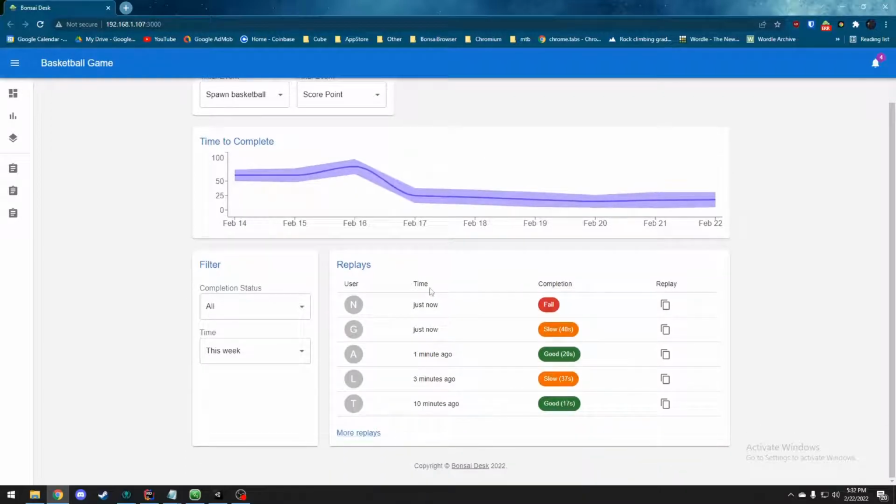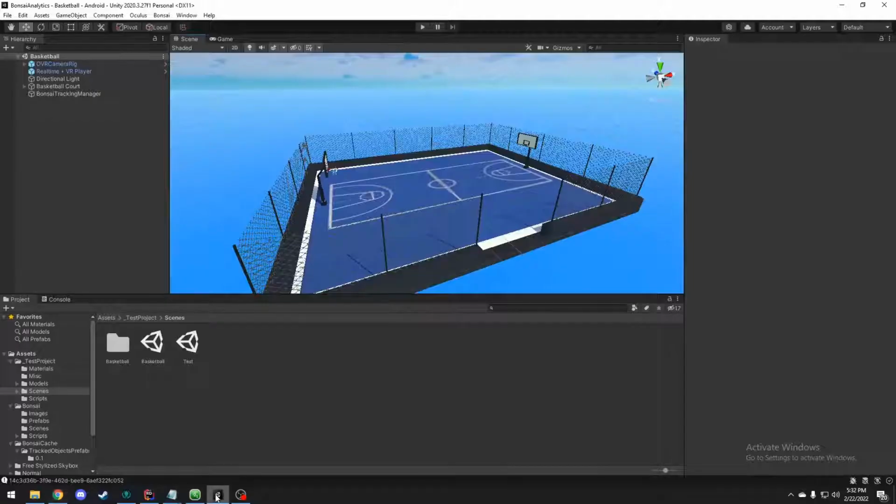Down here, we have some of the recent replays along with how long it took to complete the action. We can filter these by those who failed to complete the action, and if we copy one of these replays to our clipboard, we can head back to Unity to watch it. In Unity, we're still in our main scene, but the Bonsai SDK ships with an empty replay scene, which we can use to watch back the recordings.